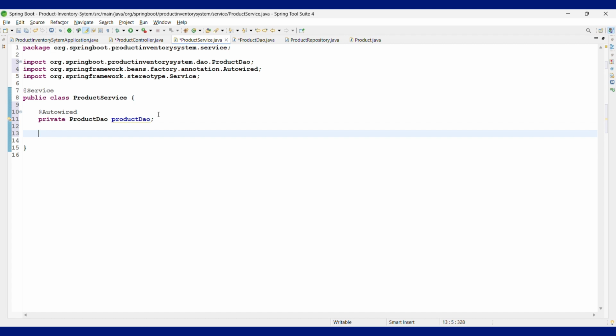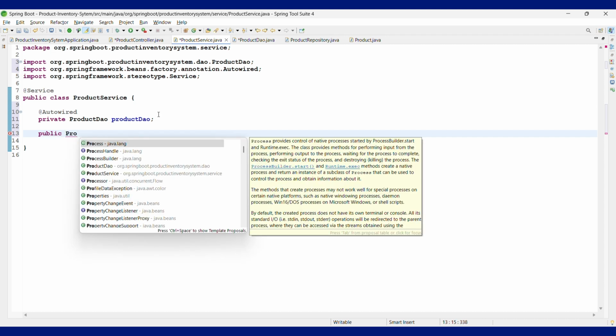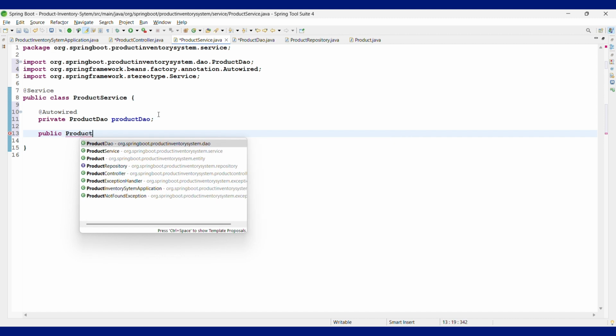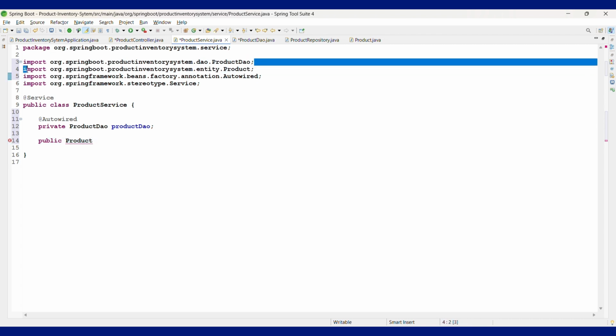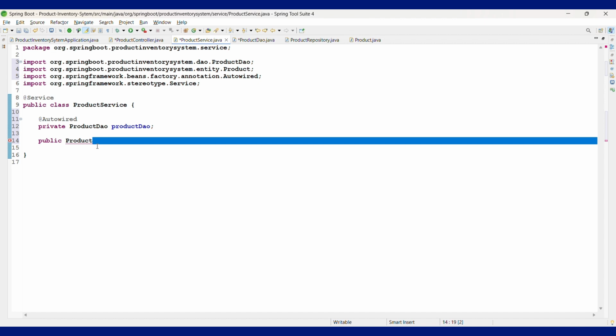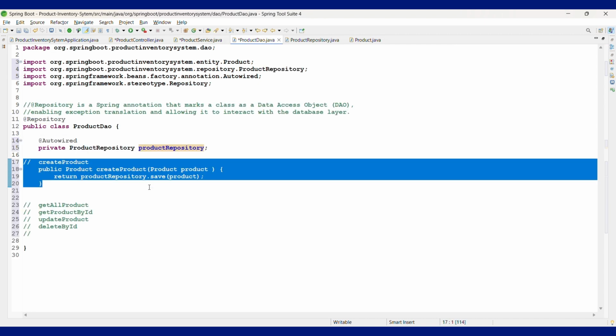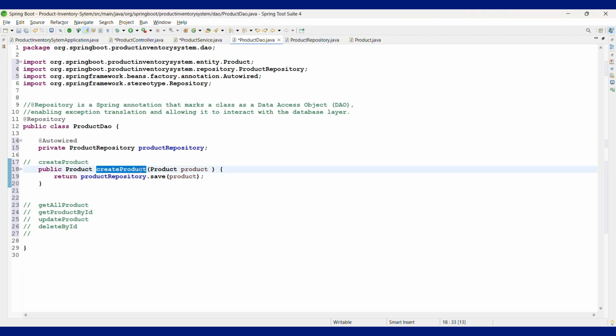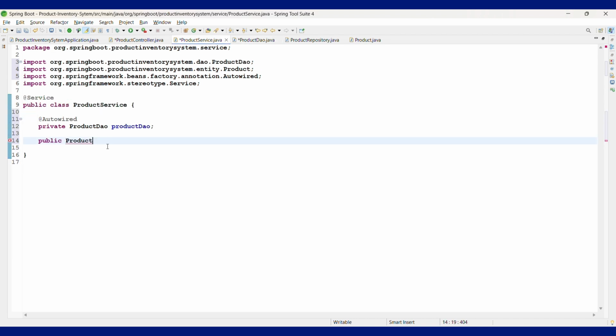So let's implement here. To implement this here, we need a public Product. I imported it from our own package. Enter it, so it will be imported here. Now what is the method name in the DAO class? The method name is createProduct. Just copy from here, or we can write it here, which is a better option. Just Control V, createProduct.